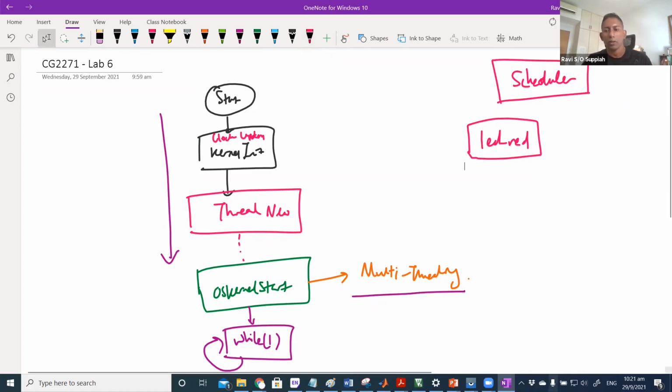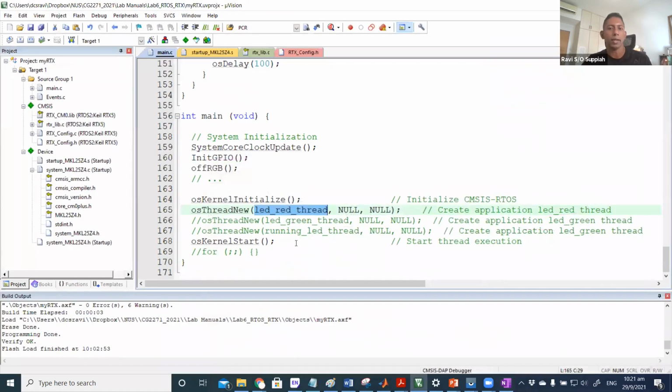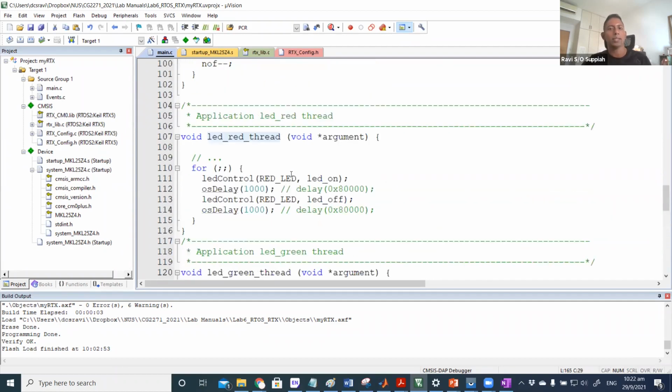Now once that is done, what happens? When I say OS kernel start, I go into multi-threading mode. As you can see, there is no line here that calls any tasks. Tasks are not like functions. Functions, you need to explicitly call for them to execute. But tasks are independent. You just create the task. Running on the task, switching, everything is handled by the scheduler and the OS.